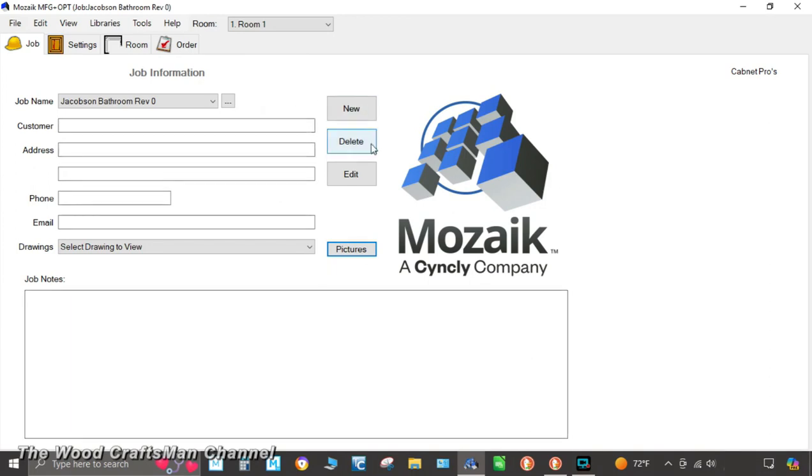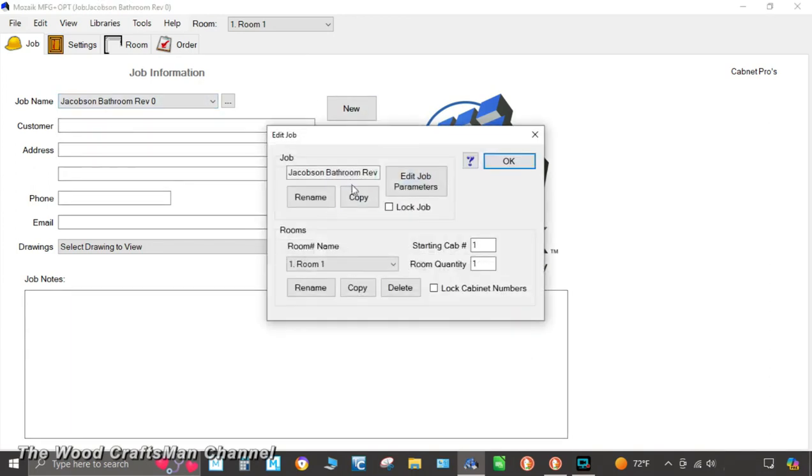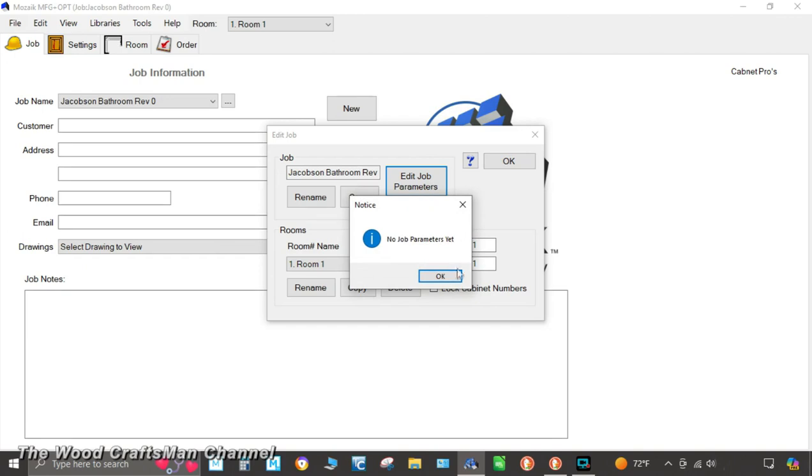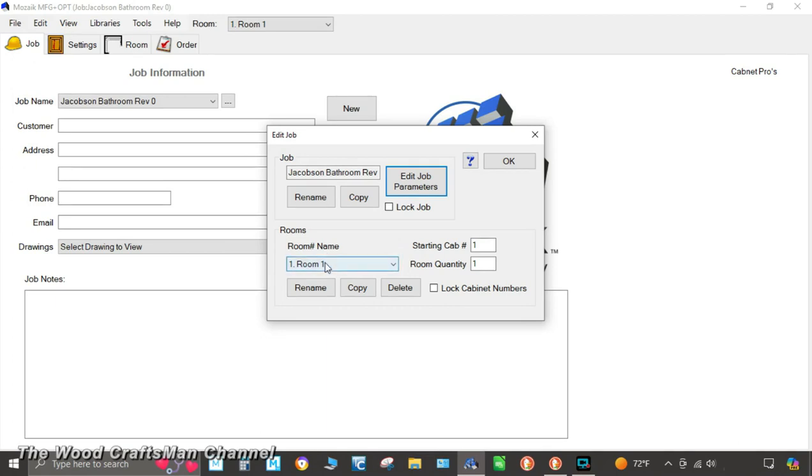If you needed to edit something here, you click on the edit button, and here's where you can rename it. Job parameters. Okay, I don't have job parameters set up yet. You can lock the job, so that if you try to make changes on it, it will not allow it. And then obviously there are room names. Mozaik's default is Room 1, so everything goes into Room 1. But if you were doing an entire house, for example, you'd have multiple rooms, and I believe you can call the rooms differently, such as kitchen, master bath, lower level bathroom, things like that.